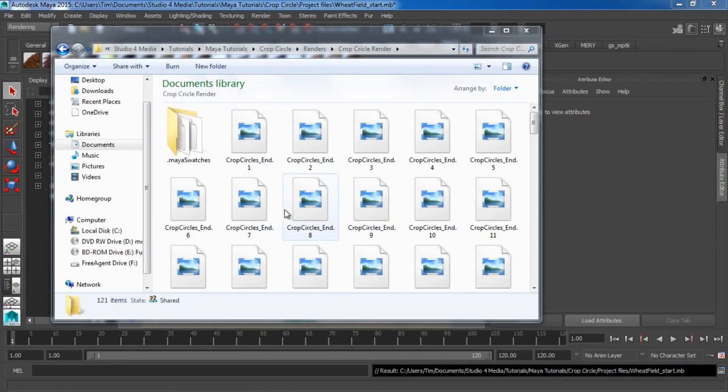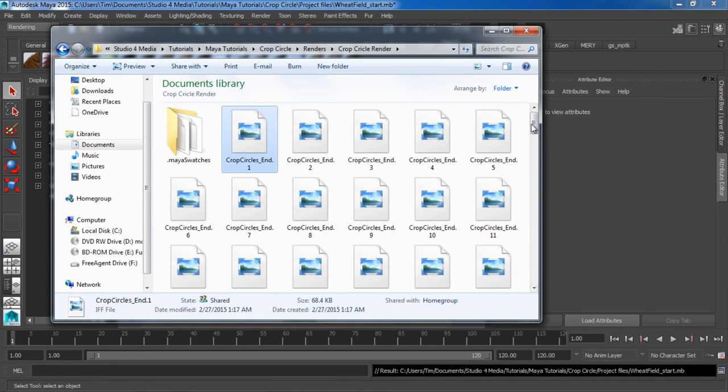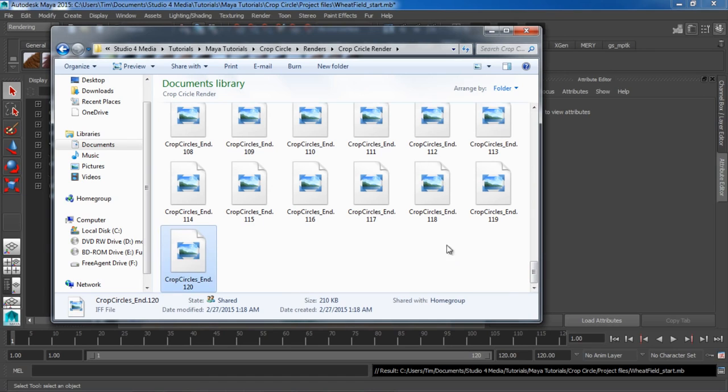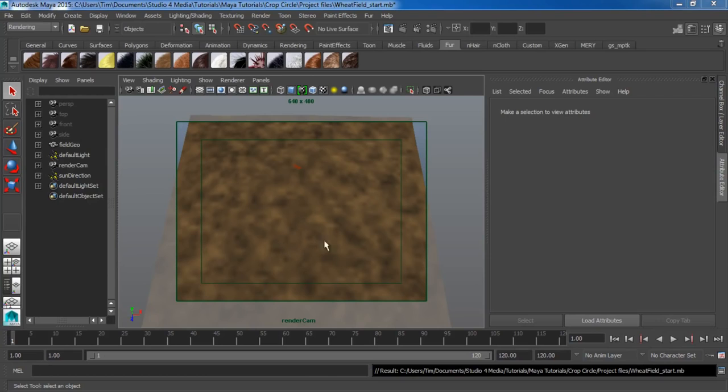Okay, so we have our scene rendered out here, and this is going to be available in the product file, so make sure you download that. We have it all the way from scene 1 to frame 120, and it's just an IFF, which is a file type that Maya reads. So that's all done.